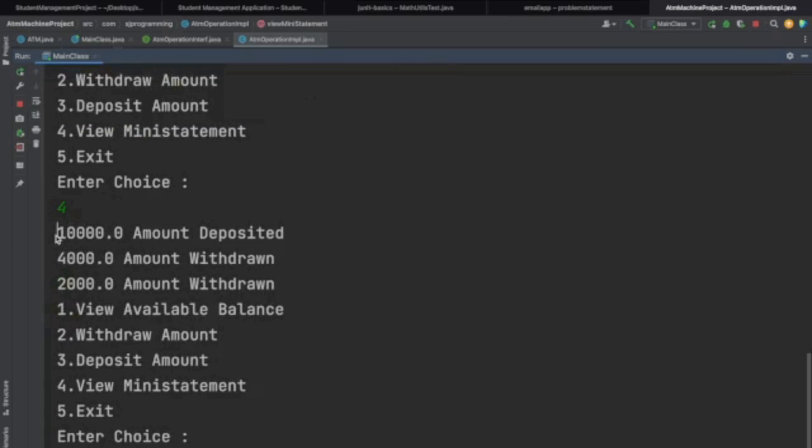See here, yeah, so now we are getting 10,000 amount deposited. So very first we have deposited 10,000, after that we have withdrawn 4,000, then we have withdrawn 2,000. Okay, so these are the mini statements. Okay, we are able to see.